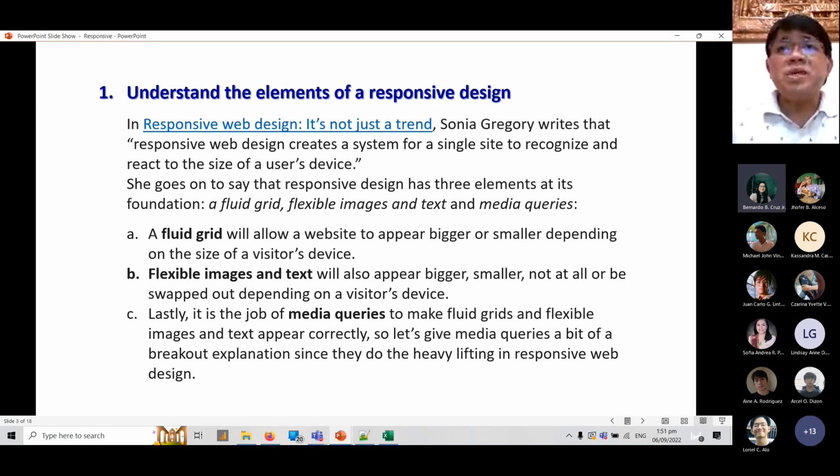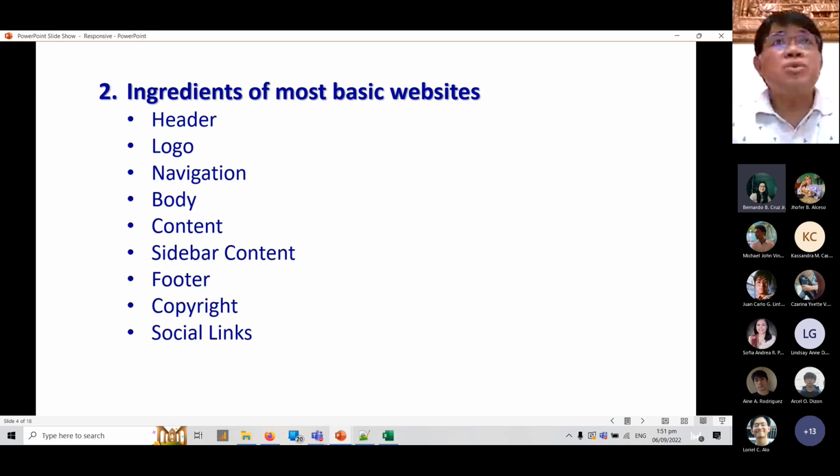So let's give media queries a bit of a breakout explanation since they do the heavy lifting in responsive web design. It is what we will really use for fluid grids and flexible images and text on your website. Number 2, ingredients of most basic websites. There should be a header, logo, navigation, body, content, sidebar content, footer, copyrights, and social links.